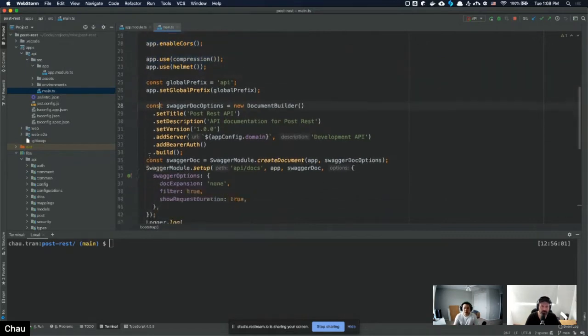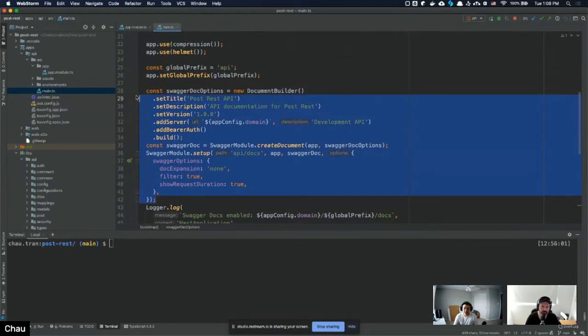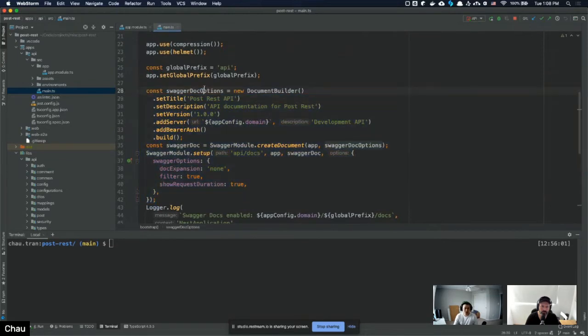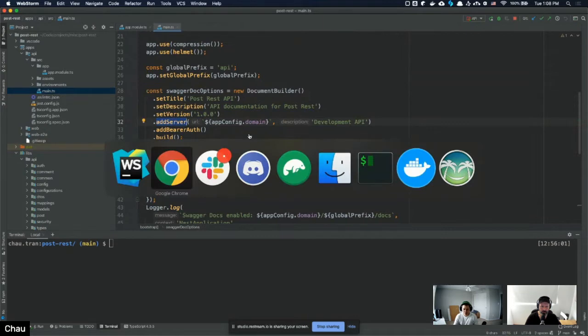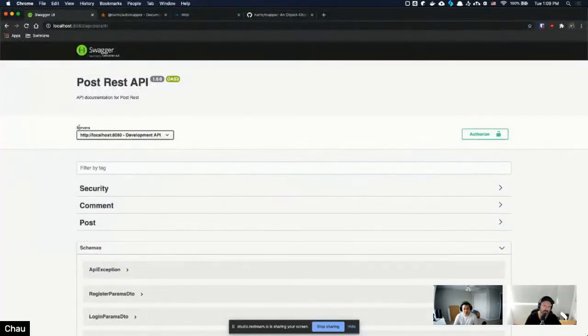Right. And the Swagger part is right here, where we set up the Swagger doc options. We set some title, description, and version. Of course, you can always take the version from the package.json version. Add server. If you look at the Swagger UI, you have the servers right here. You can always set up multiple servers to target HTTP or HTTPS in different environments. That's up to you. Right now I just have one local server for the development API.